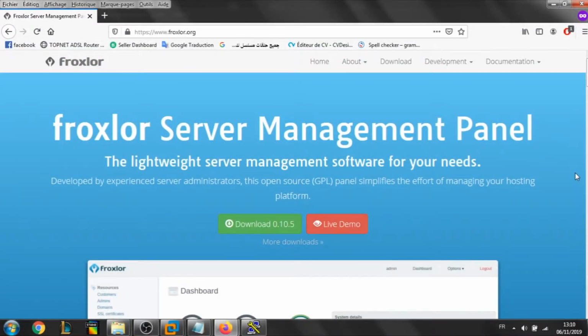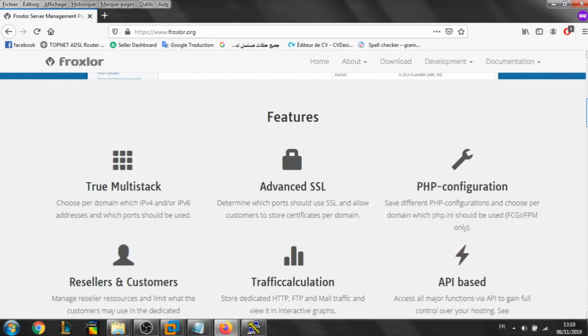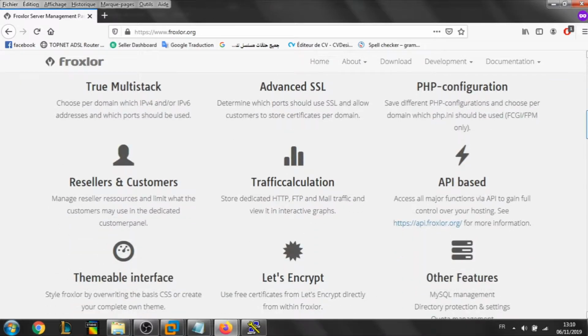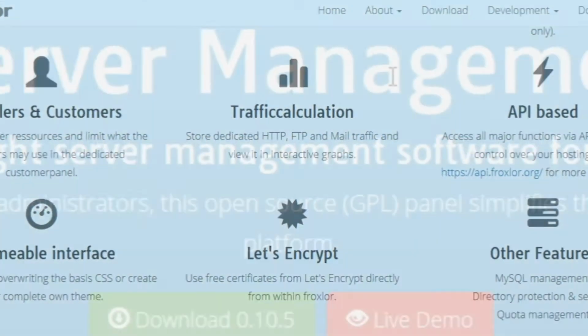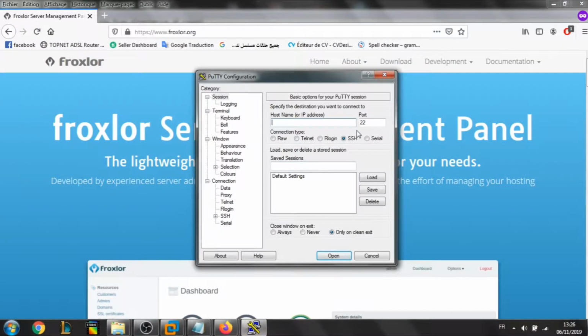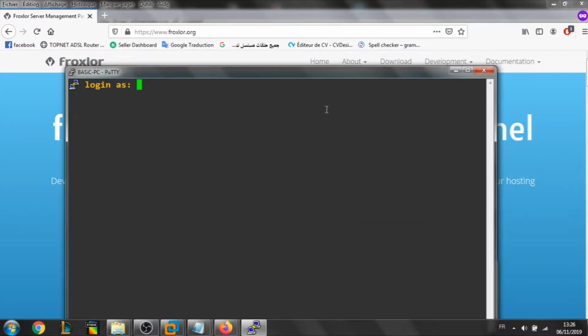So today is about Froxlor, the free alternative to cPanel with all the features you're ever going to need. So let's get started. We're going to install Froxlor on an Ubuntu server. I'm going to connect to my server using PuTTY. I put localhost because I'm using my local server for this. So just put your IP address.